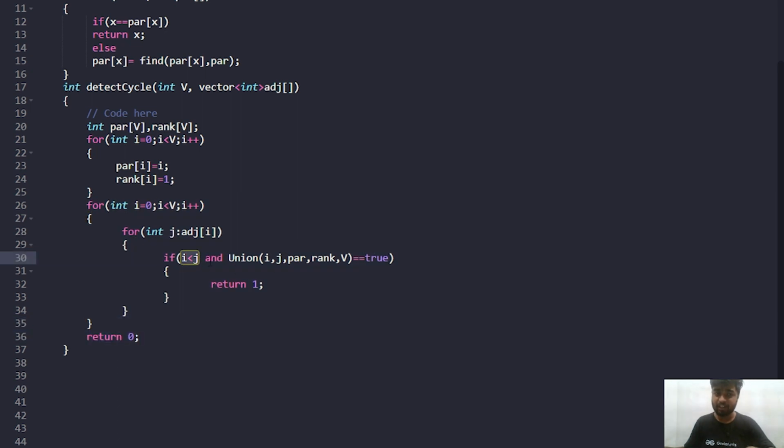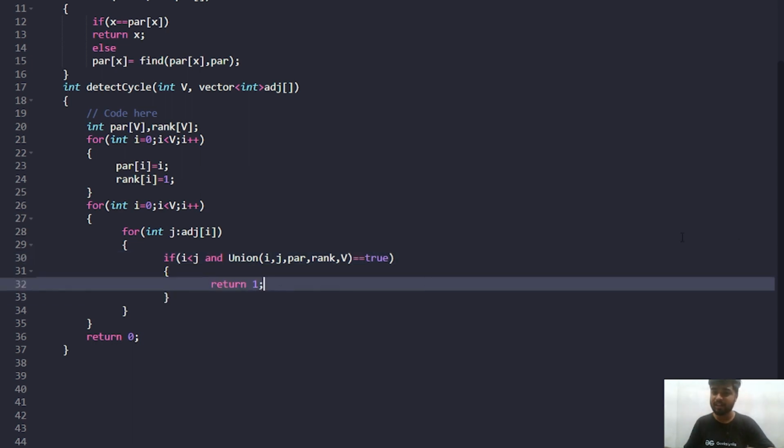Because if in the adjacency list of 1, 2 is present, and in the adjacency list of 2, 1 is present, then when I check the adjacency list of 2, where 1 will be present, I could say that maybe a cycle is present, because they have the same parent: 2 will have the parent 1, and 1 will have the parent 1 as well. But actually that will not be true, so I need to understand this case. That's why I'm returning a 1 from here, right?